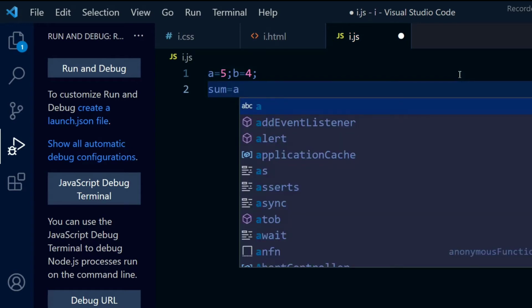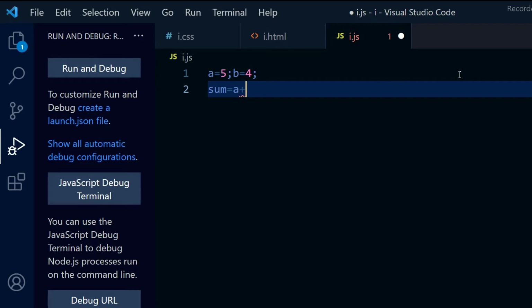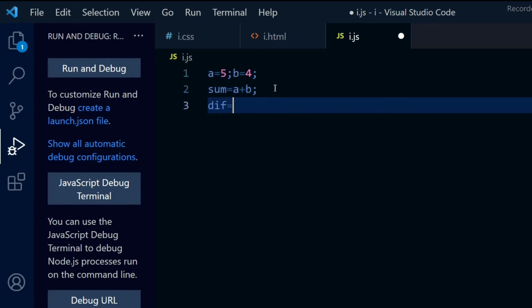How to insert the sum? We have to use a variable sum and a + b, because values always move from right to left. Therefore, I'm using a + b here, and I'm going to insert the value of a + b into this sum. Just like that, I am using diff, with a - b, where the difference of a and b is saved in diff.